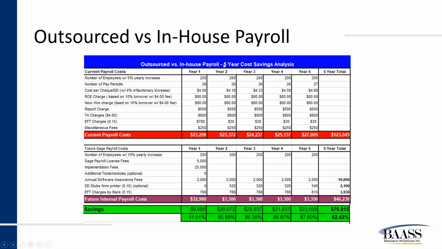If you look at a 5-year scope of how much money an organization with 200 employees, 26 or 27 pays in a year, you're looking at an investment of $123,000 with outsourced payroll. In-house payroll, there's still, of course, a cost associated with it. For the software and to have payroll in-house, we're looking at an investment of $46,000 over a period of 5 years. So that's $76,000 in savings that an organization can benefit from.